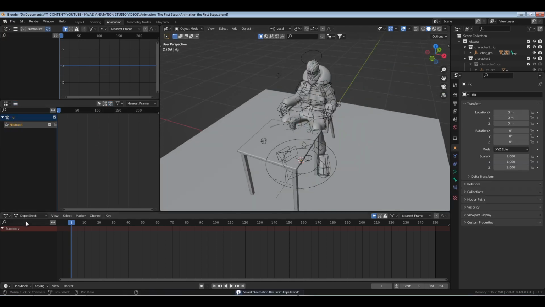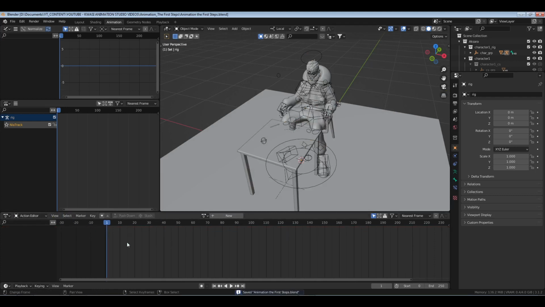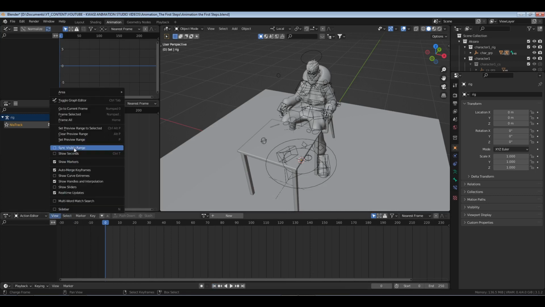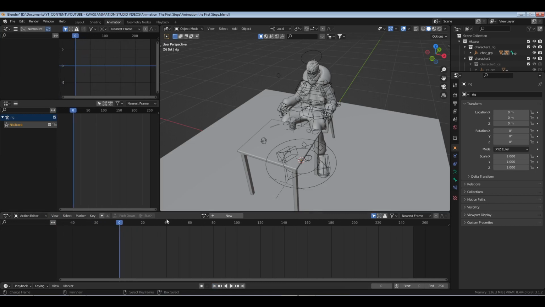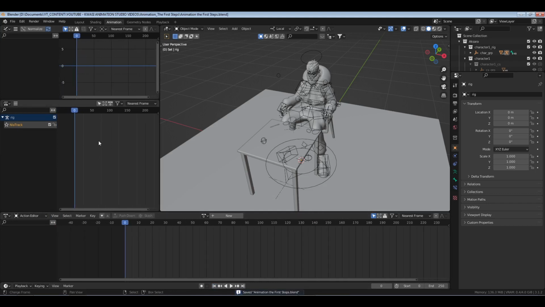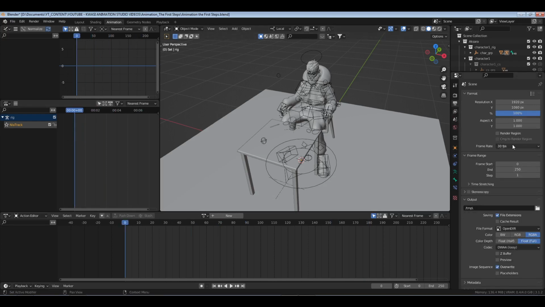Okay. All right. So now down here, I want this to be an action editor. And I'm also going to do the same thing. I'm going to tell it to sync visible range. Now in my NLA, I'm going to hit Control T to turn this into seconds so I can see how many seconds I have. And we're going to go over here and make sure it's at 30 frames a second.